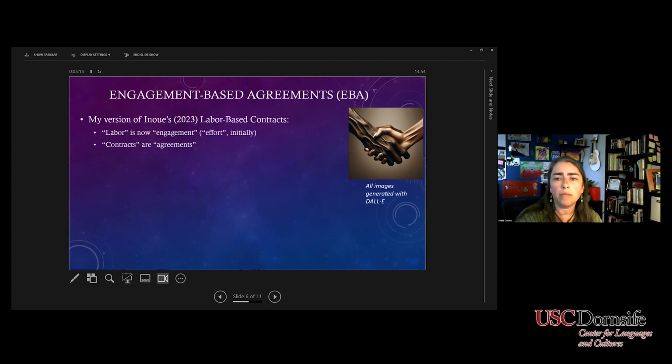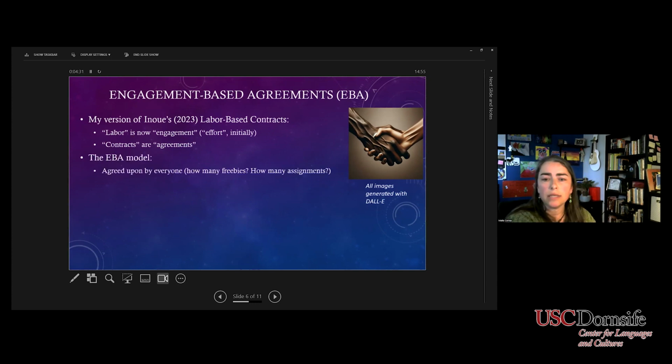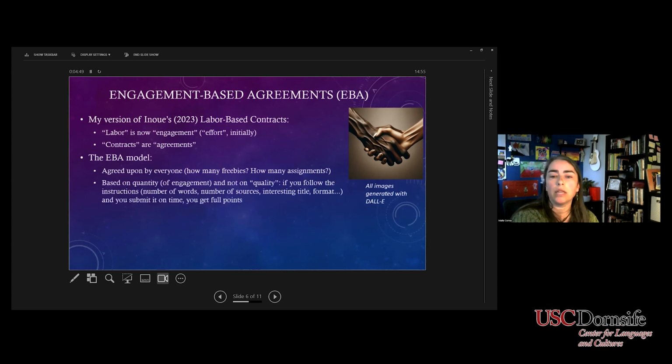And I think that by calling them engagement-based agreements, I like those words a little bit better. I think they're better for students not to be reactive to something that says labor in contract, thinking about the small print or something like that. So my model is agreed upon by everyone. So we agree at the beginning of the semester, how many freebies do they get? Like how many minor assignments can they miss? How many major assignments they can submit late? How many assignments are we gonna have? And all that is agreed upon by everyone, and that's why I like to call it agreement.